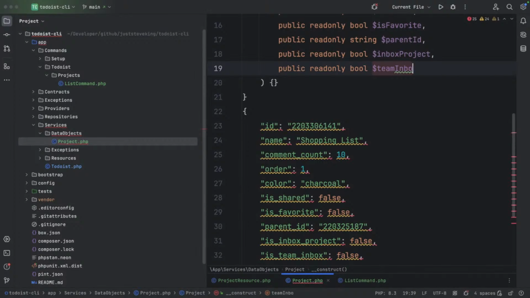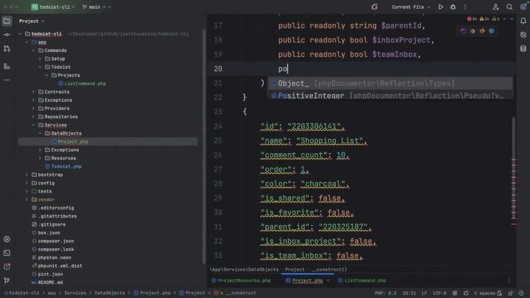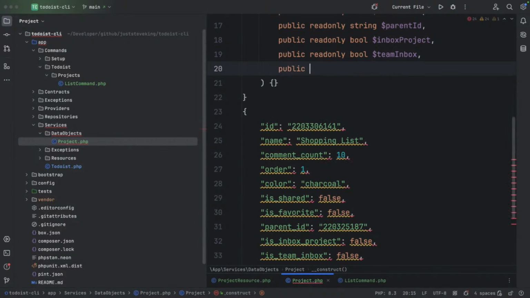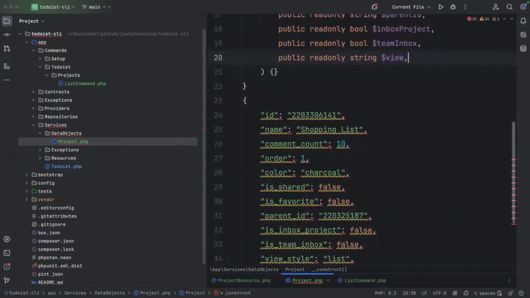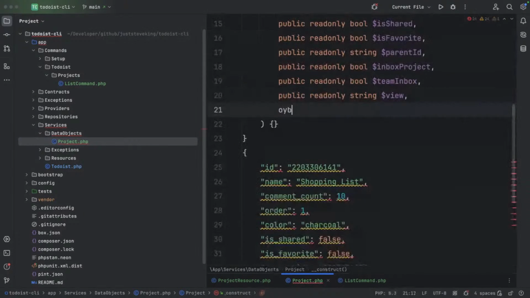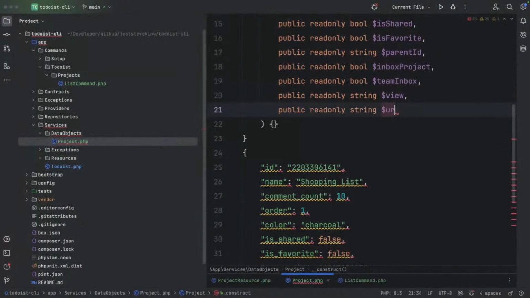Team inbox. View style is a list. So public read-only string view style, and then finally we've got a URL. Then we can say public read-only string URL.